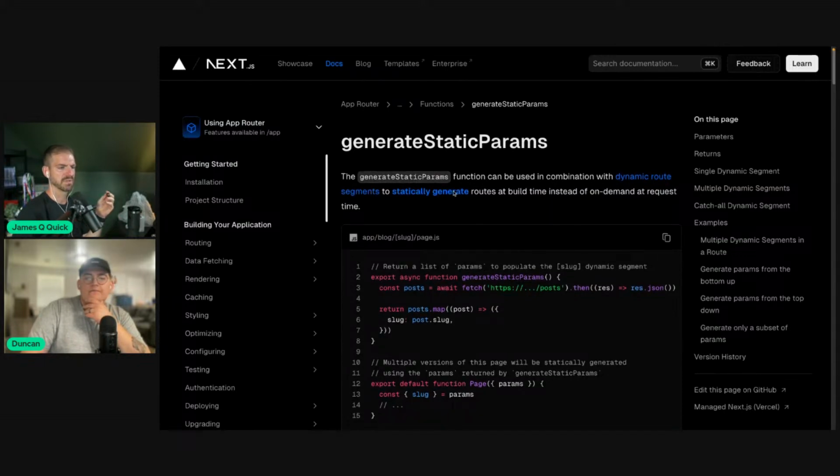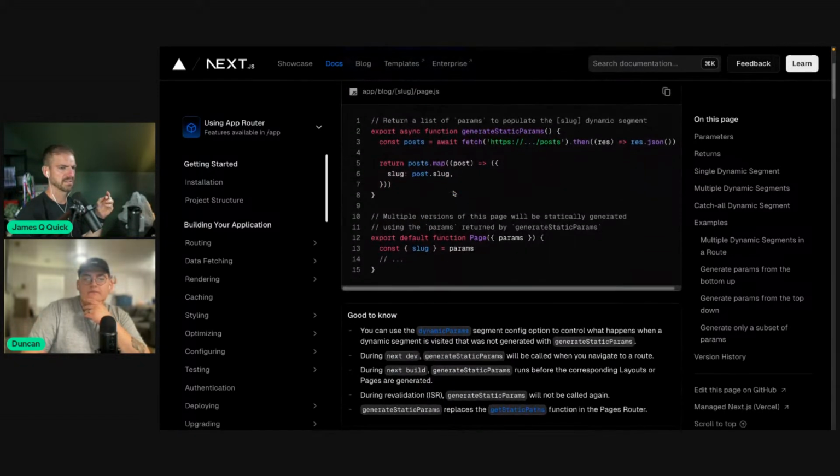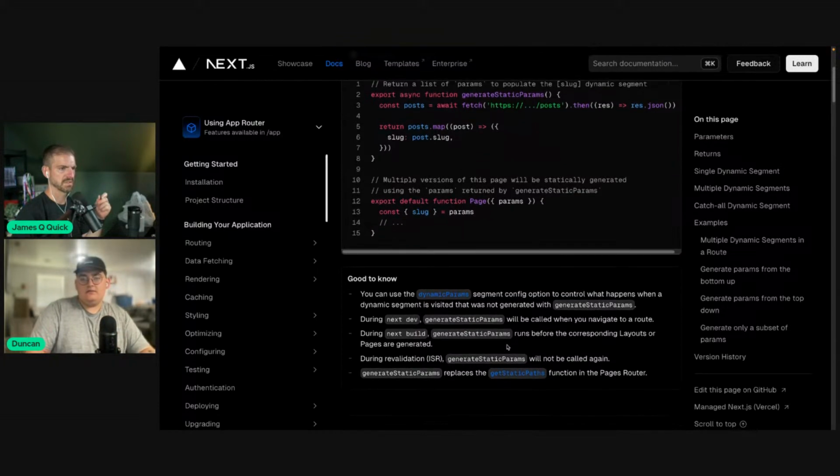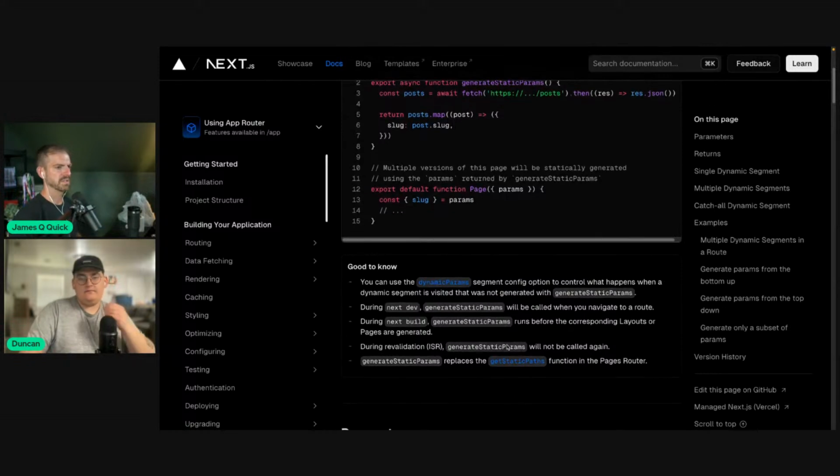Using combination with all that makes sense. So let me grab this link. Oh, I navigate on a route. The corresponding layout and pages are generated during validation, revalidation. Sorry, let me call it again. It says, yeah.